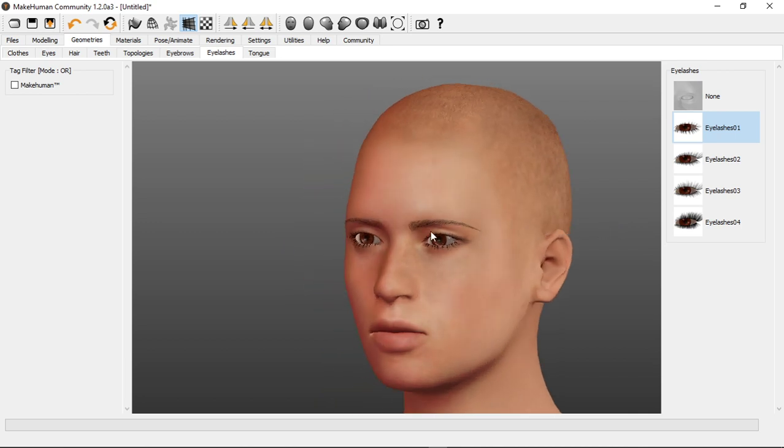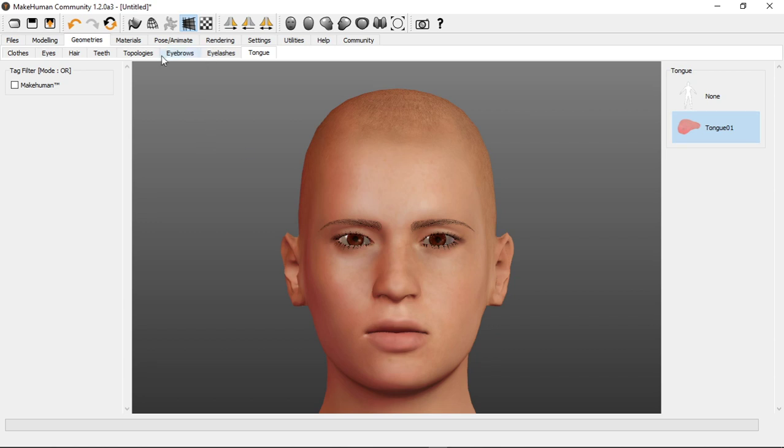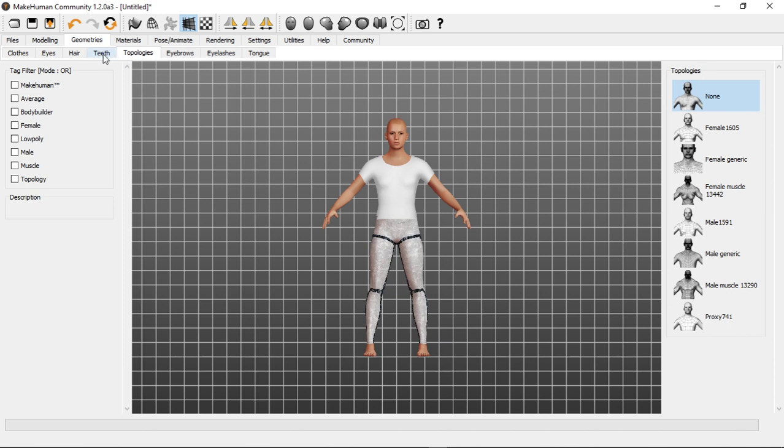So that's what I'm doing now. I'm throwing in some eyelashes, eyebrows. Let me throw in a tongue, so when the mouth opens, it doesn't look like it has no tongue, you know, stuff like that.